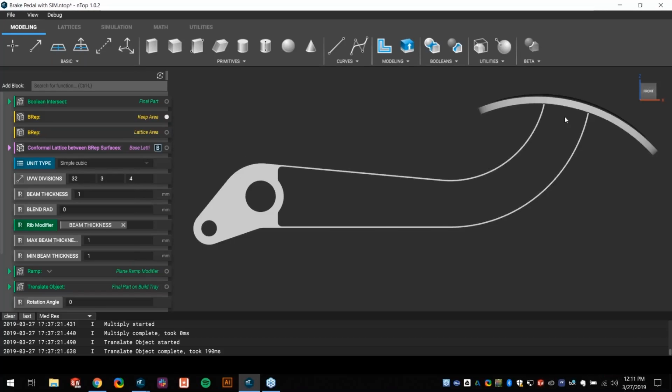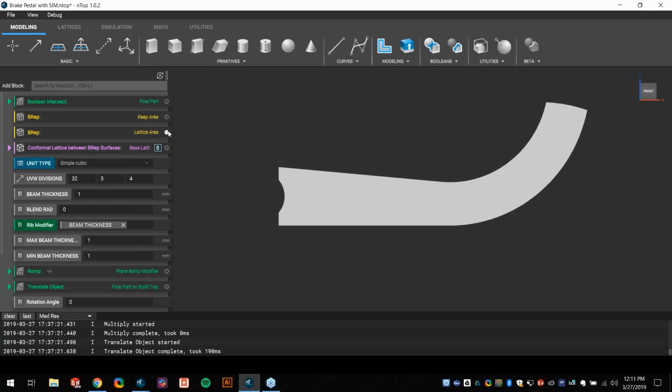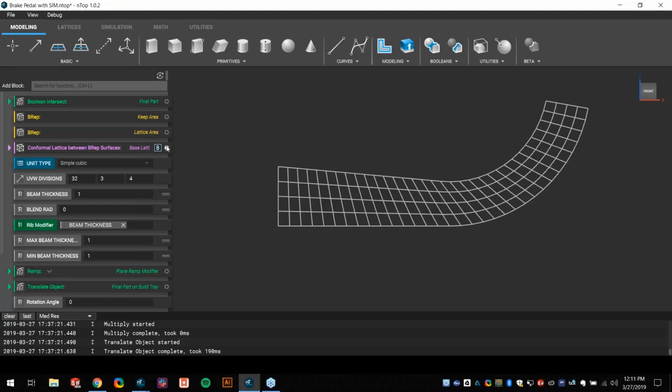So you'll see that I have two regions that I've brought in. One is this solid keep area of the pedal that I want to keep solid. And then the other is this lattice area. So this lattice area is an interior region where I want to explore how I might fill this with a type of lattice, explore different lattice types, and control the geometry of said lattice.